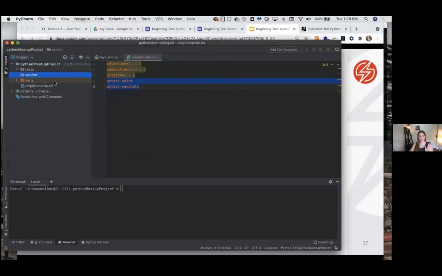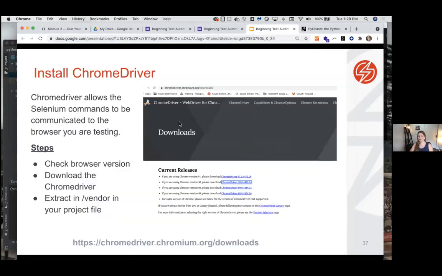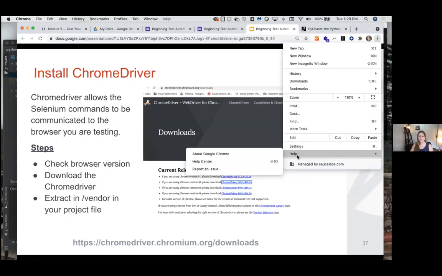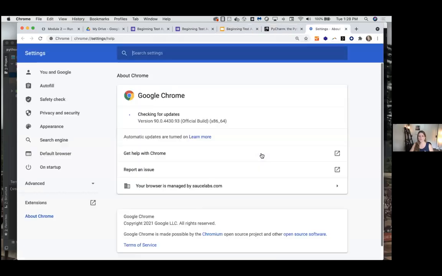So I need to have a way for my test to talk to my browser. Well, the first thing I need to know is, what kind of browser do I have? So what you're going to want to do, and you also have the option to do this for Firefox if you want to use a Firefox browser, you're going to go in and I believe it's under help. You're going to check which version of Google Chrome you have.